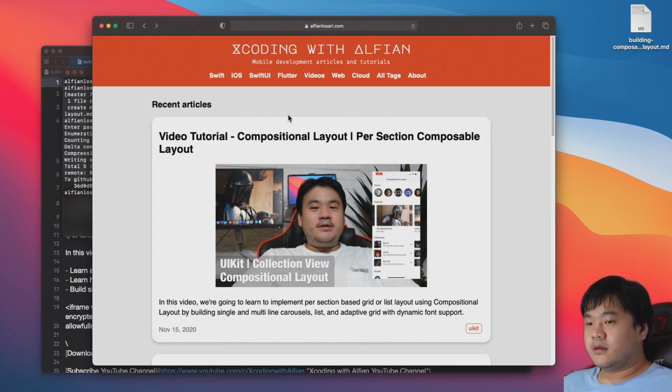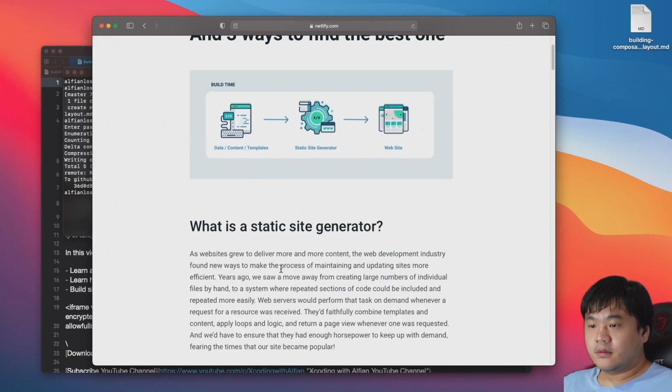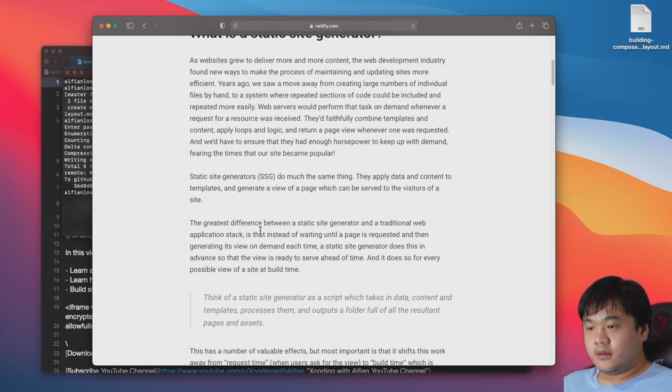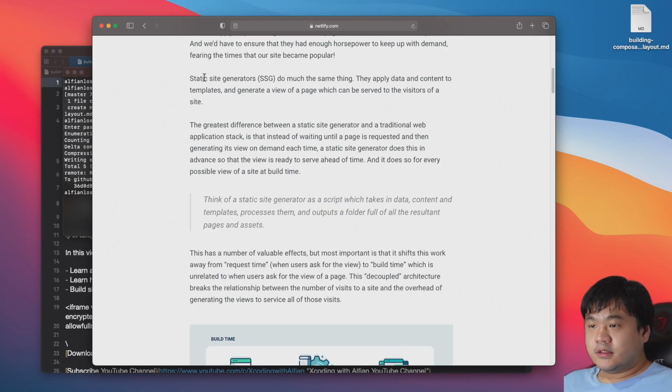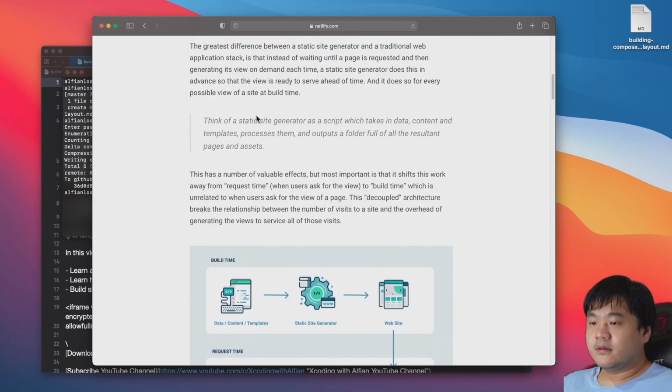You might be wondering, what exactly is a static site generator? Let me open a blog post from Netlify that explains what SSG is. Let me scroll a bit. Okay, here, a static site generator, SSG, applies data and content to the templates and generates a view of a page which can be served to the visitor of a site.